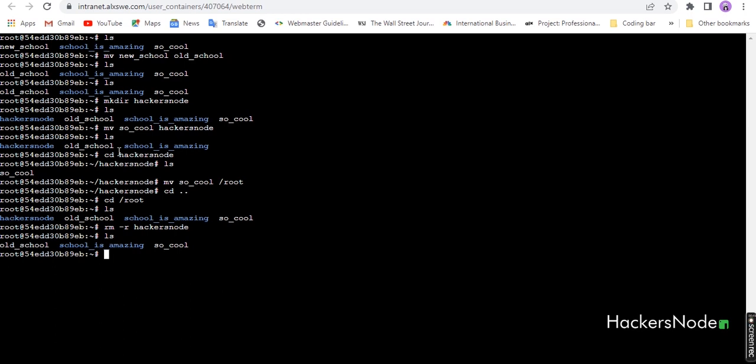So I have to rename the old school to new school. So I can just say mv old school to new school. So ls, now we have new school back on our computer terminal.